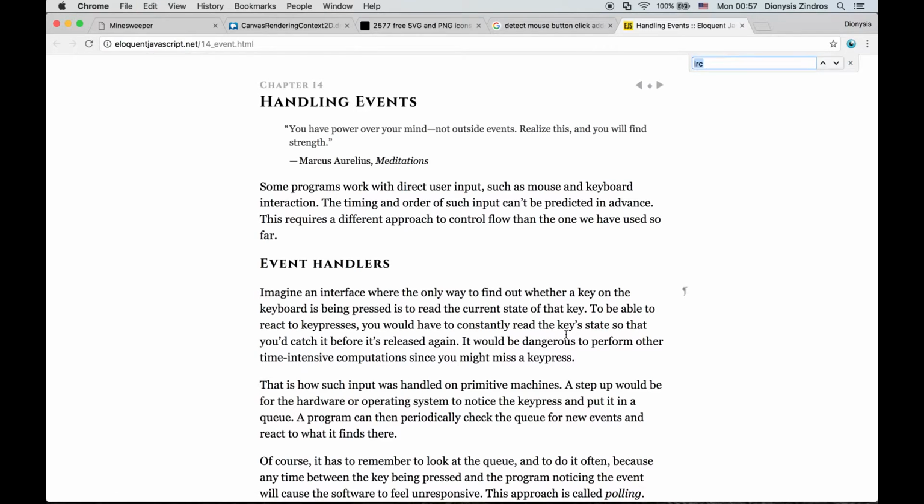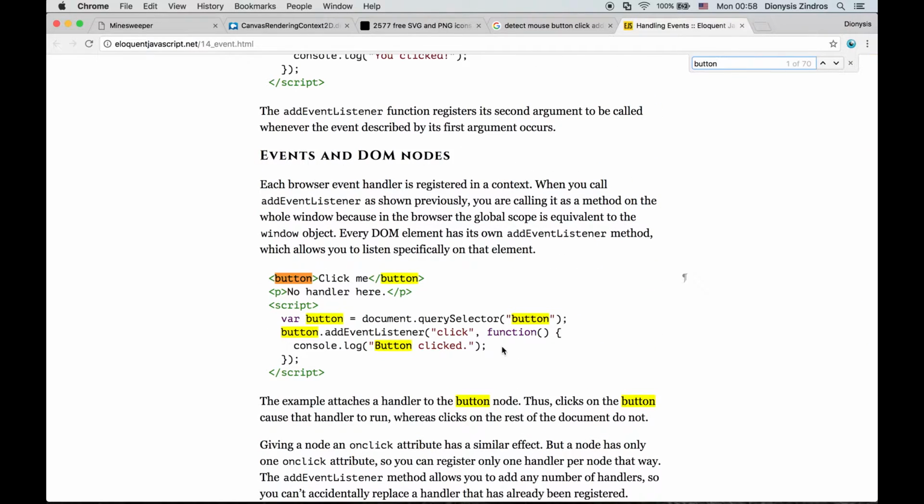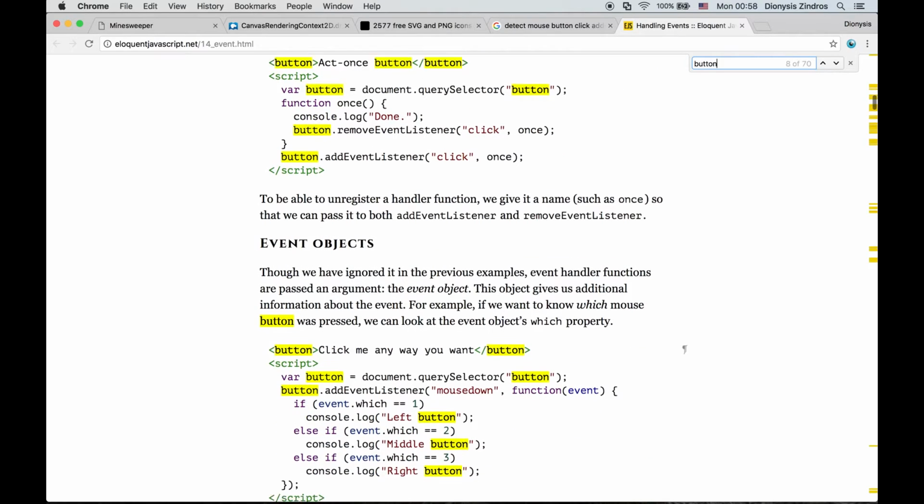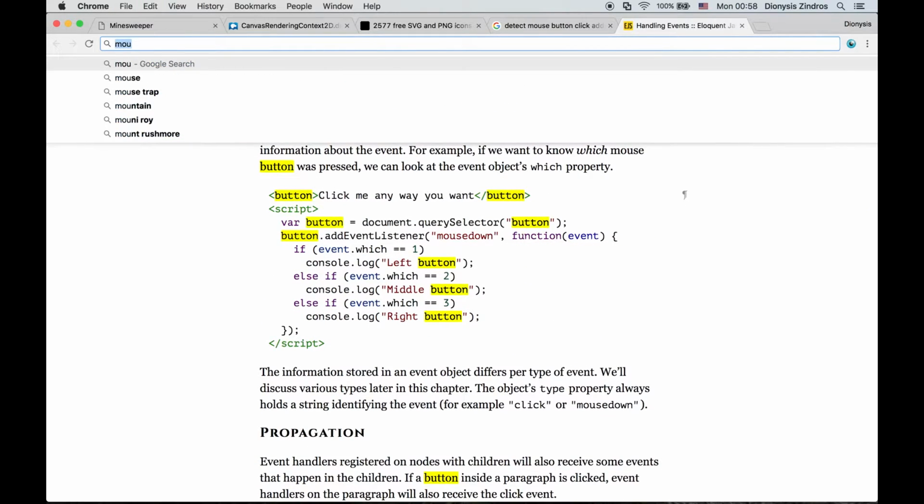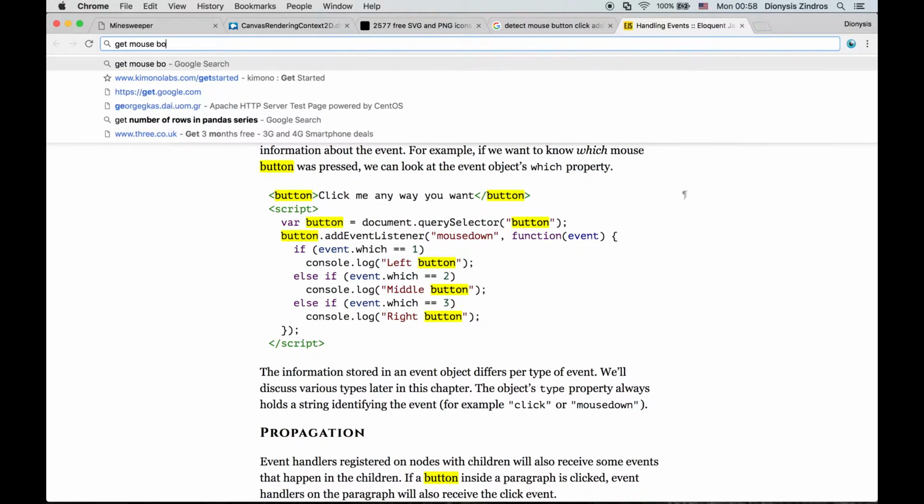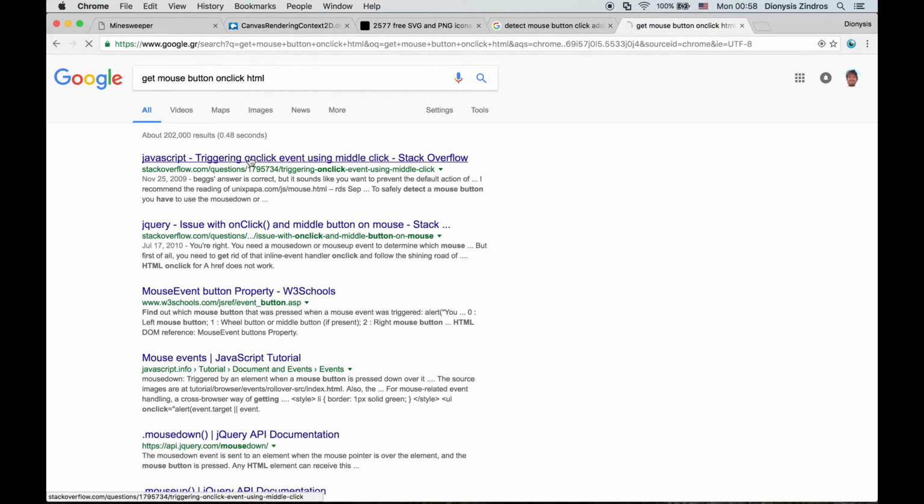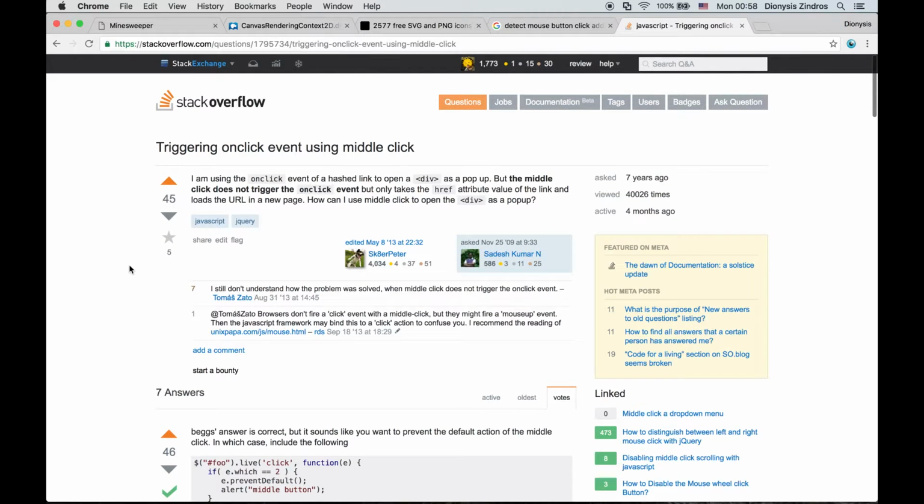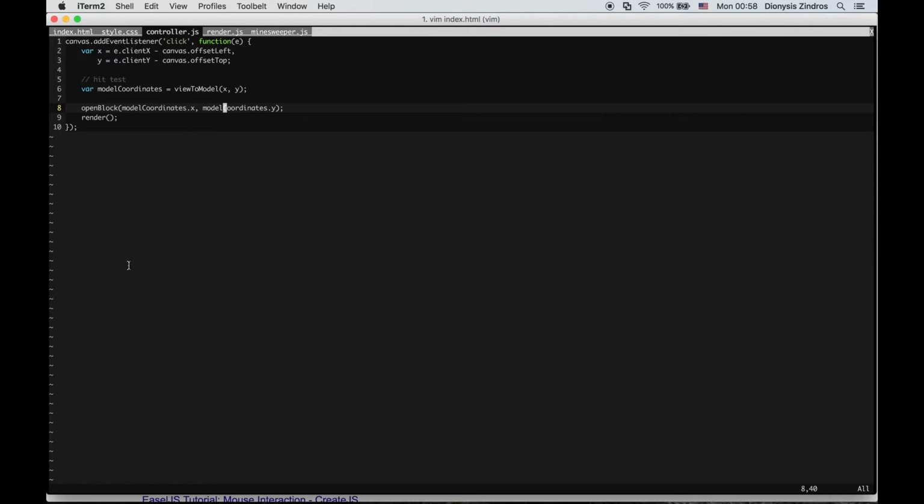Handling events, and then we have a button. I think it's called button. That's a button. That's not a mouse button. Get mouse button on click HTML. Let's see. Alright, using middle click. Okay, I want just the right click. So it's the which function. Thanks, Mr. Stack Overflow. Alright, so it's the which one.